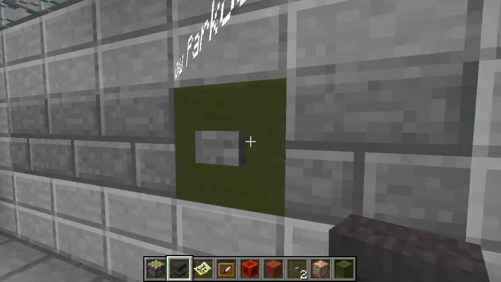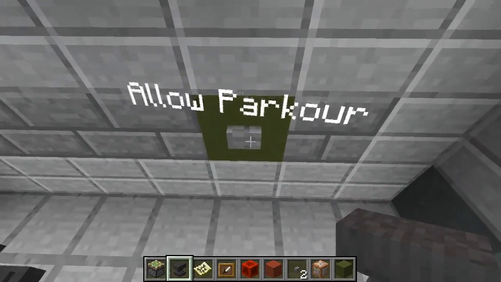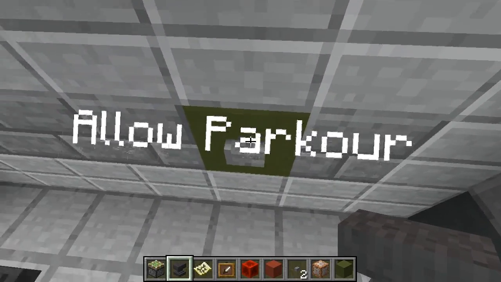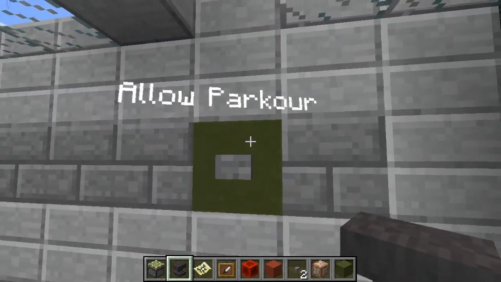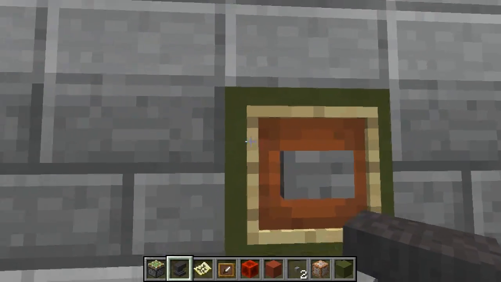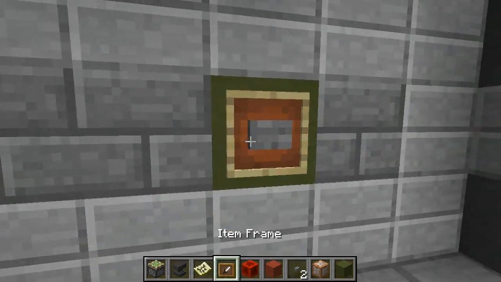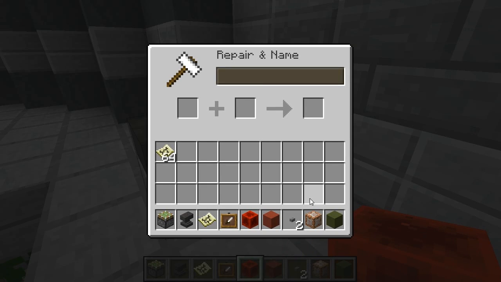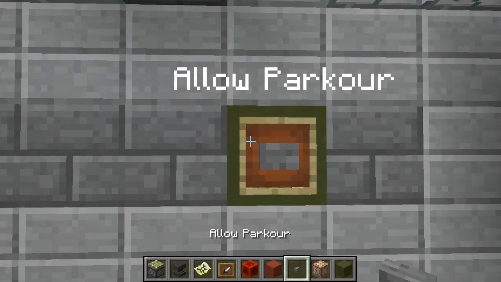Oh. I seem to have chanced upon a slight problem. As well as the very strange behavior of these item things, it doesn't seem like I can press the button. I can still do this by placing something else inside, like a button, and calling that allow parkour.